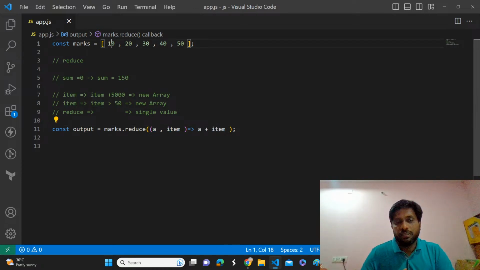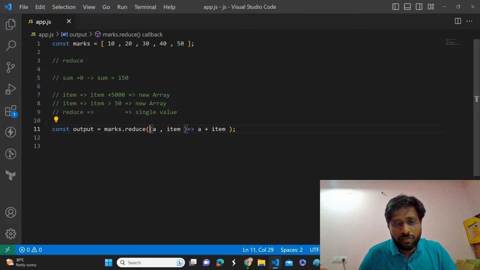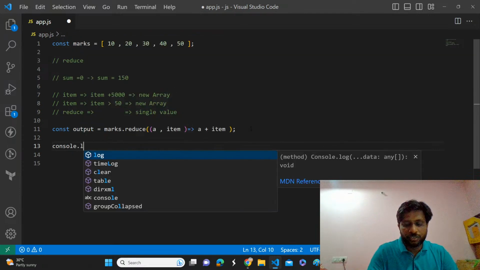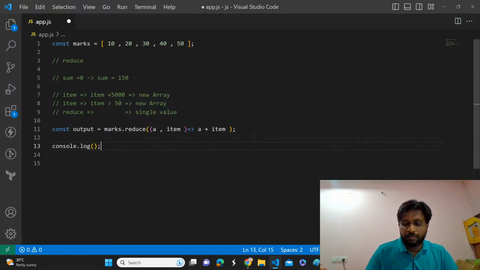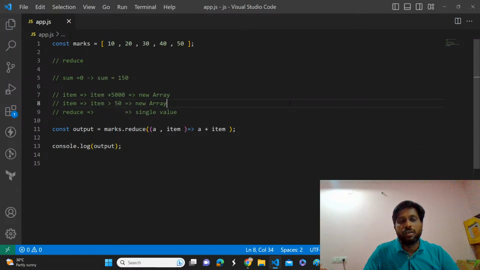This item means in the first iteration, the item value will be 10. Second iteration, it will be 20. Third iteration, 30, 40, and 50. And it will execute this callback function on each and every item. Let's see whether we are getting the output or not. And then we can do reverse engineering so that it will be more and more interesting. Tell me whether we will get the output or not.